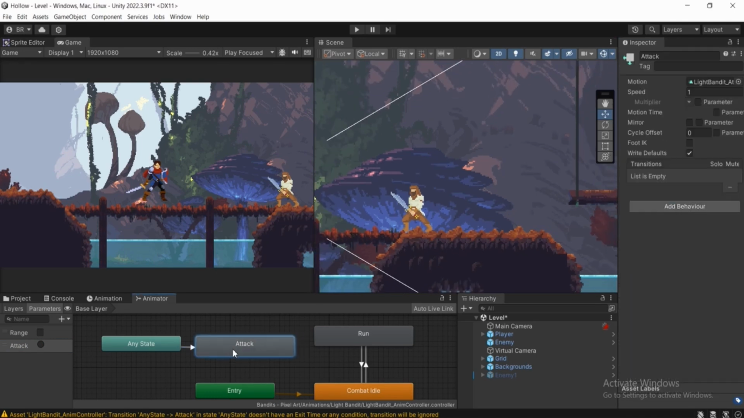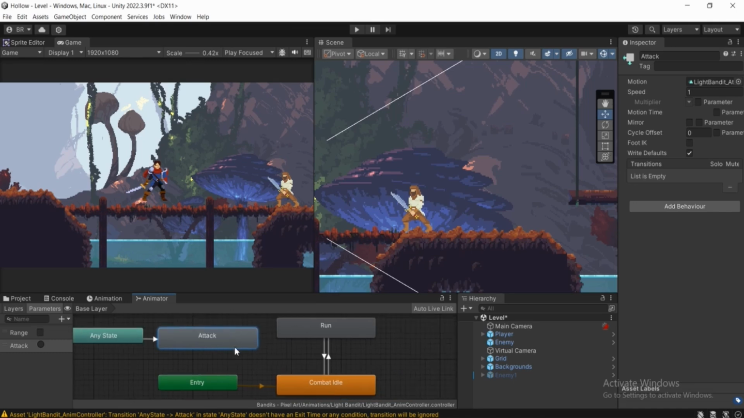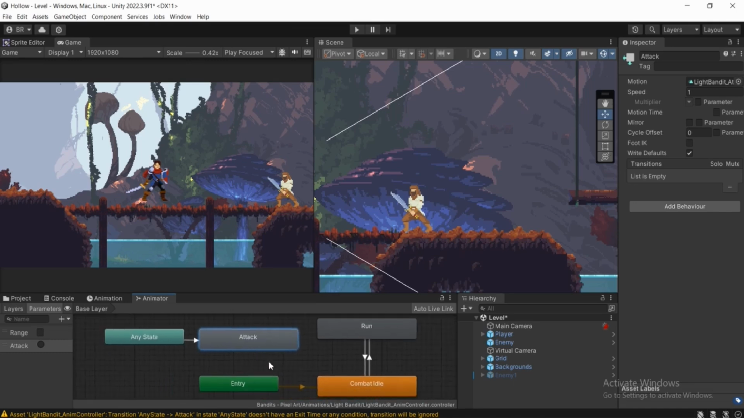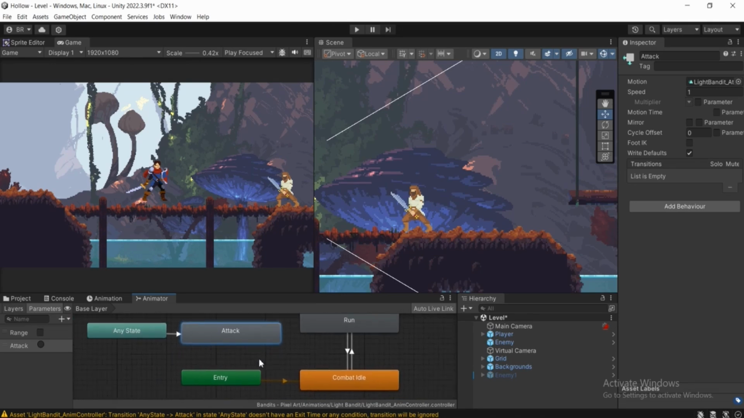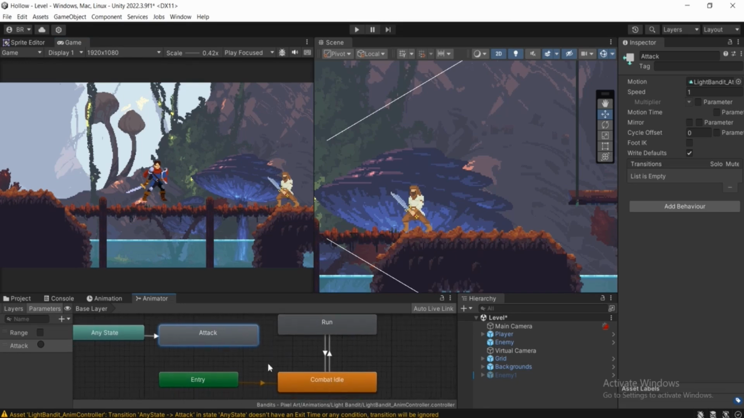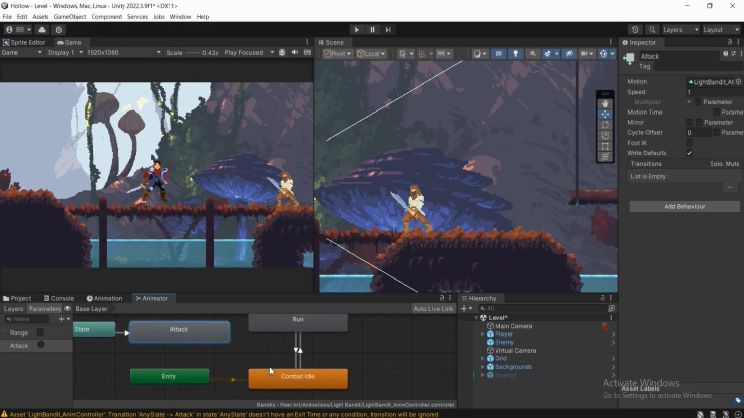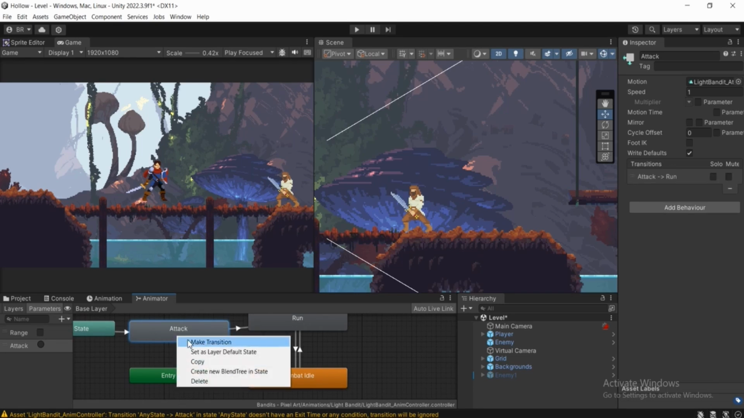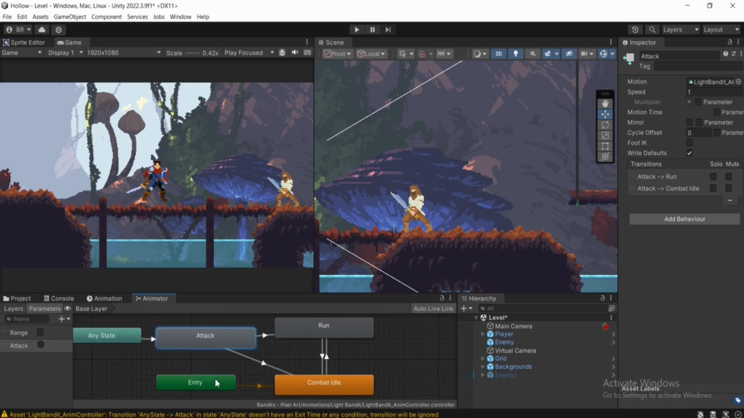And from this attack we also need to make transition to run or combat idle, depending upon where the player is. If the player is far away from our player game object, this enemy game object, then this enemy needs to play this run or this combat idle, depending upon where the player is. So let's right click on attack, and we're gonna make transition from this attack to run, as well as we will right click attack and make transition to combat idle.